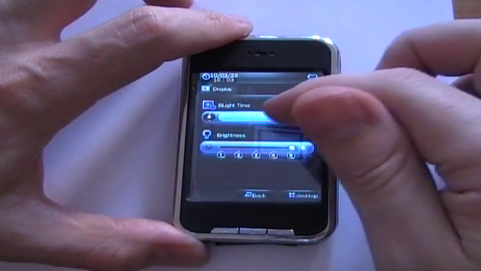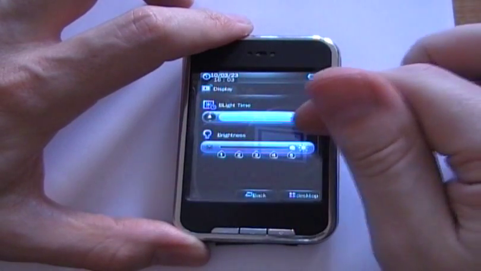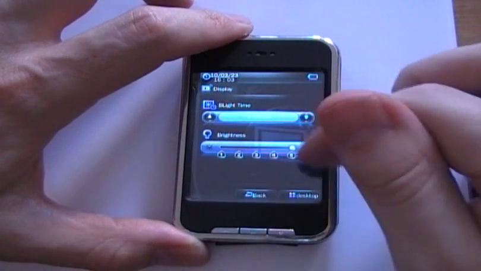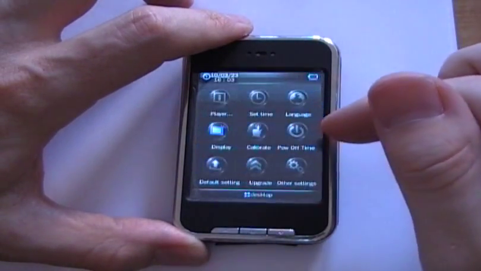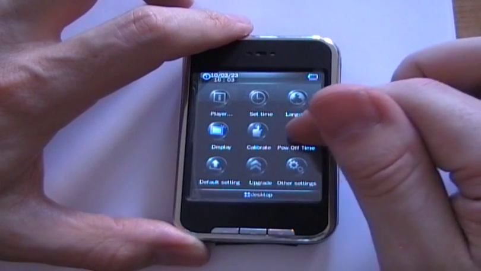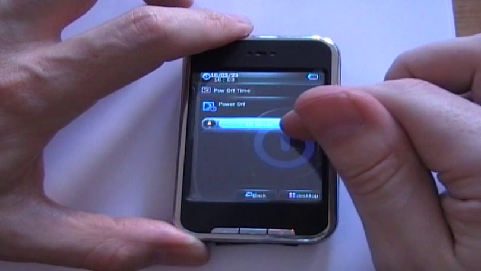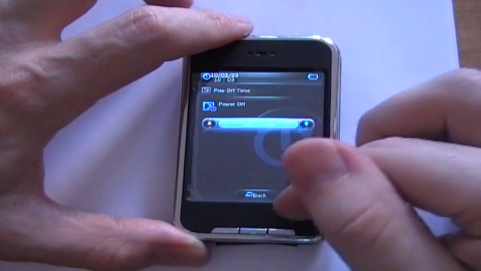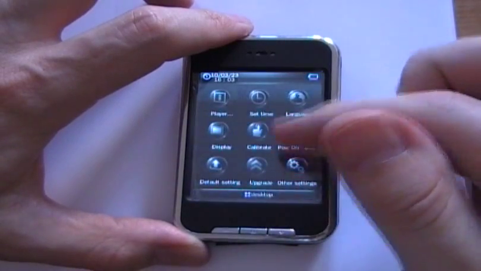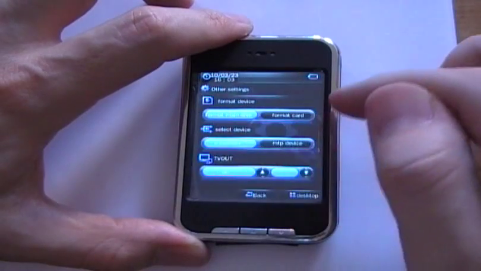And your display, you can set the time when the backlight goes out, 30 seconds, 1 minute, etc. You can set your brightness. Calibrate the screen. Power off time. You can set it to turn off at a certain time, 15, 30, 60, 120 minutes, etc. You can set your default settings, other settings.